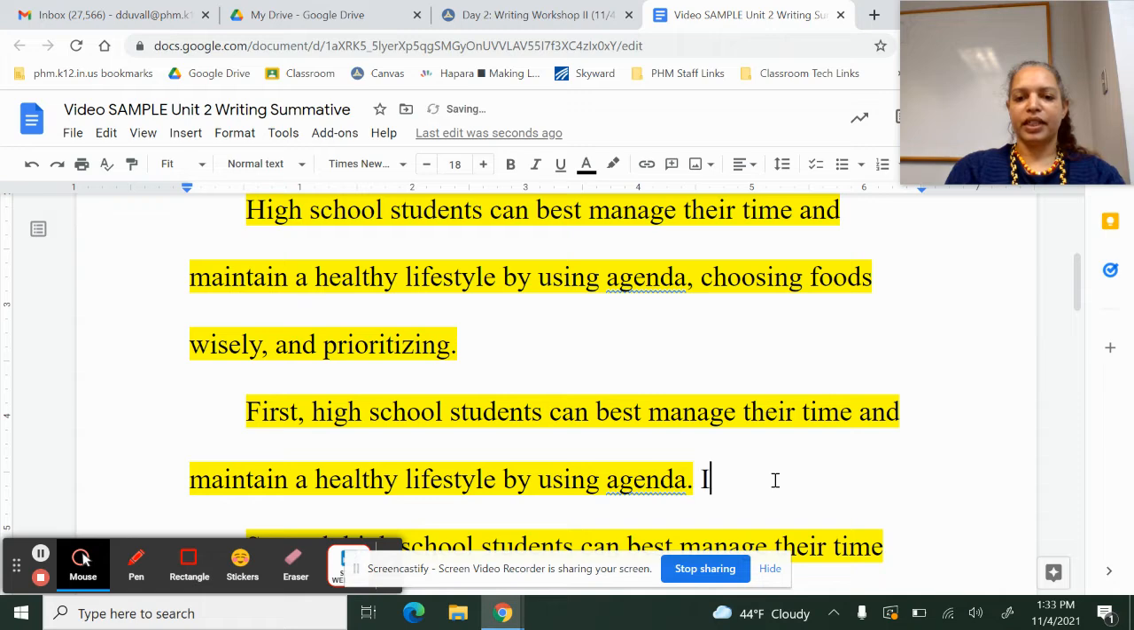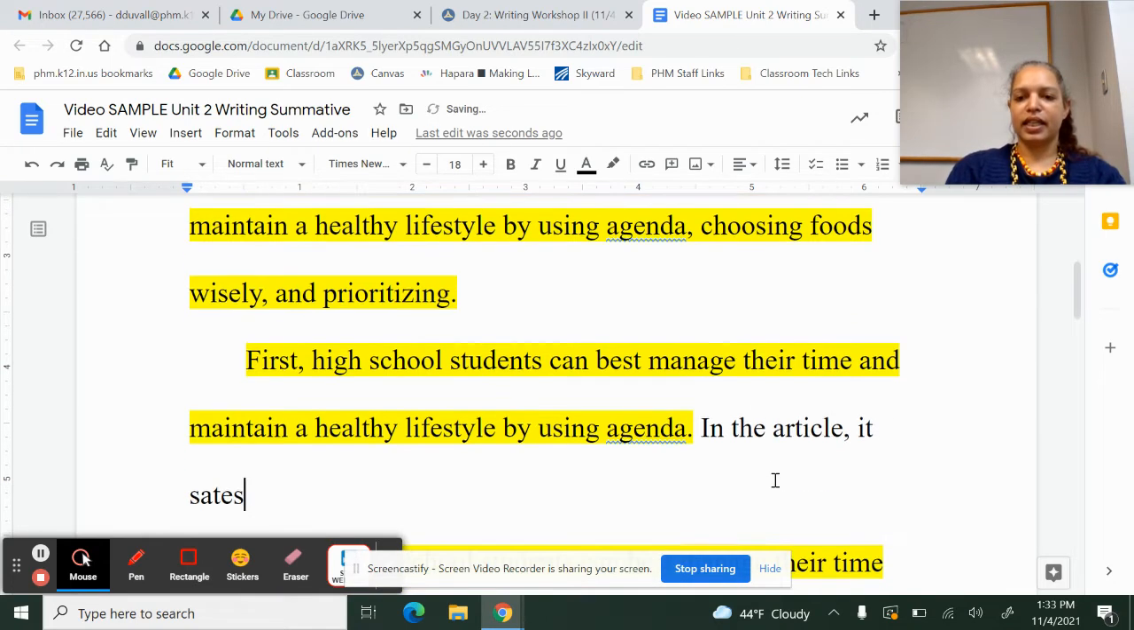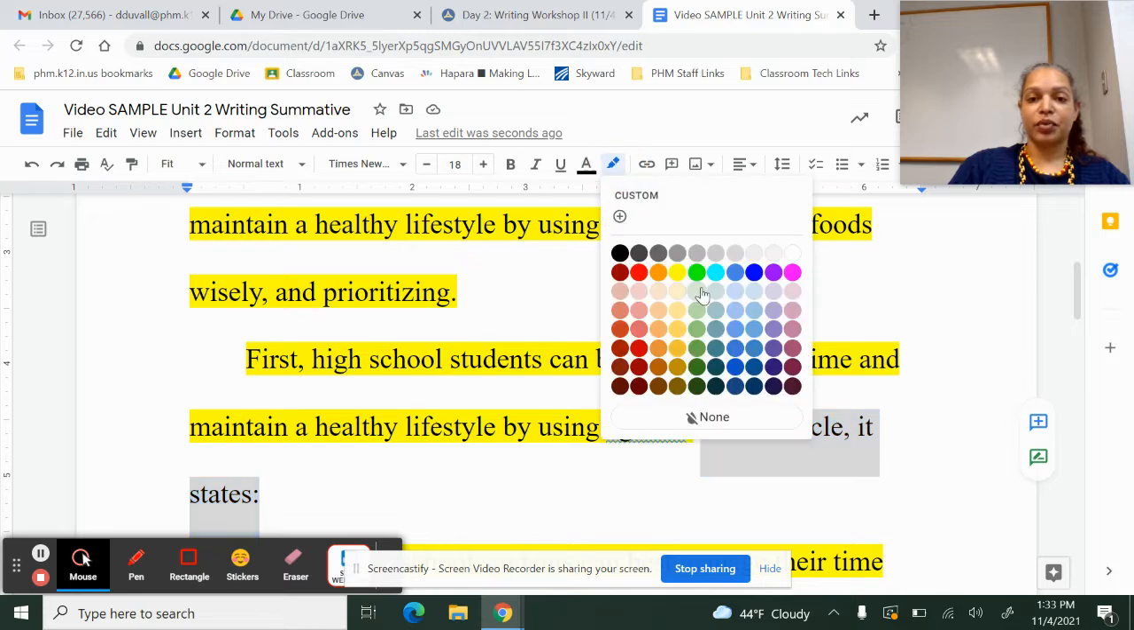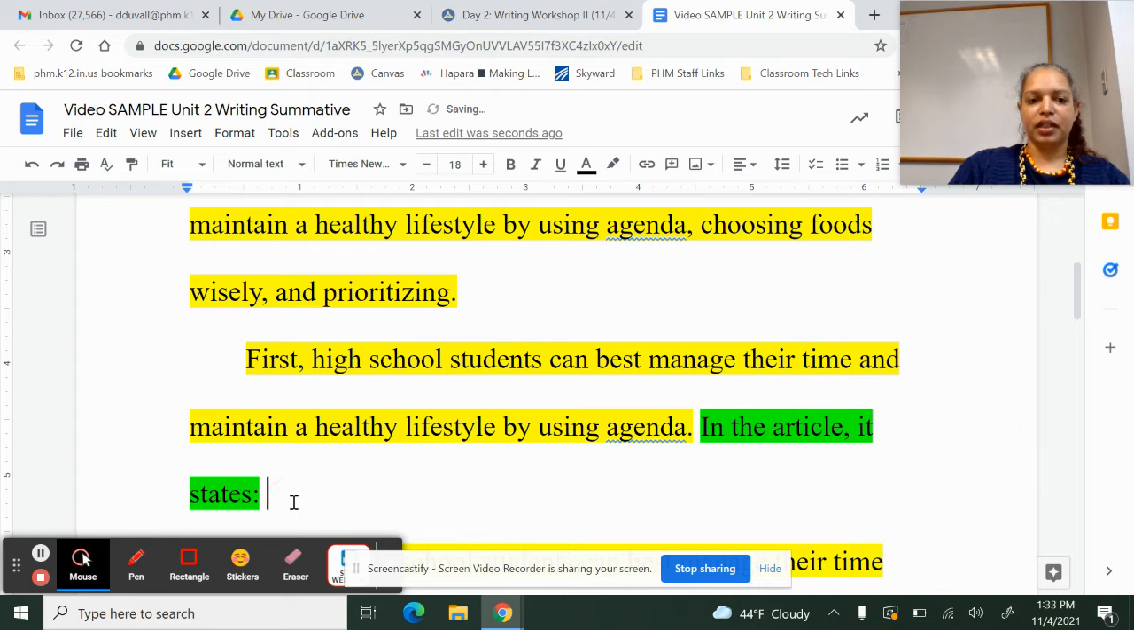So I'm going to say in the article, it states, there is my lead in. We want to be color coding things as we go along so that when we're all done, we can do a quick visual check to make sure everything is in the essay and everything is where it's supposed to be. So I'm going to go ahead and just highlight my lead in green. There's my lead in. All right, perfect.